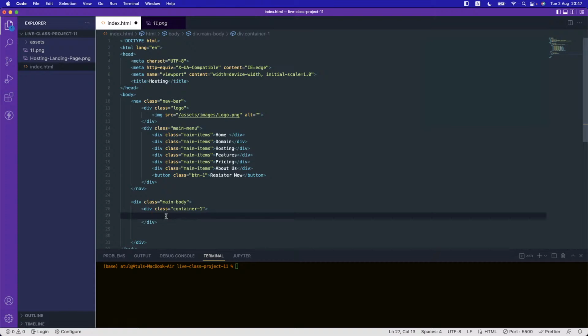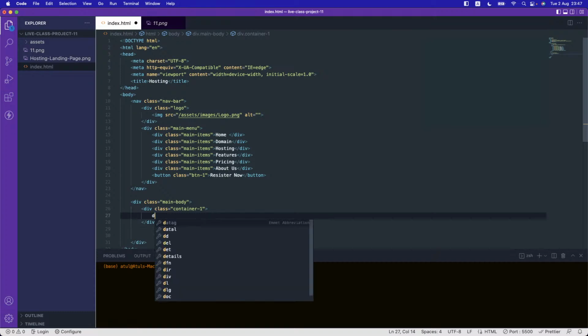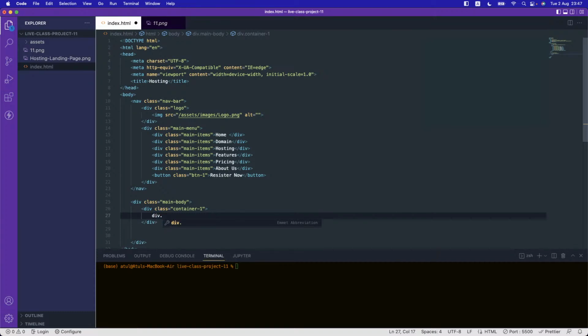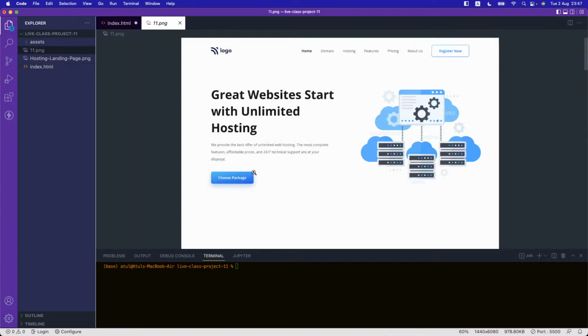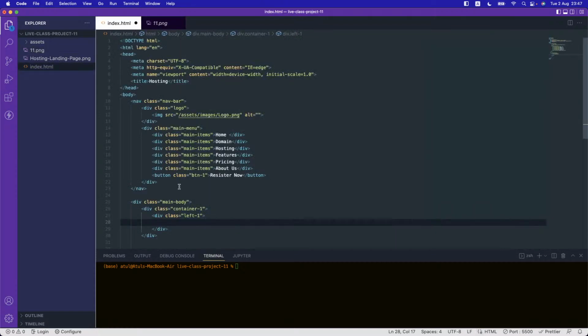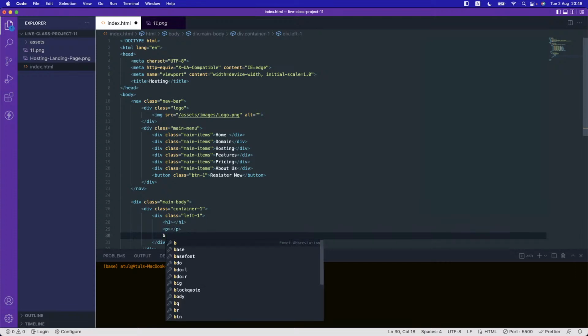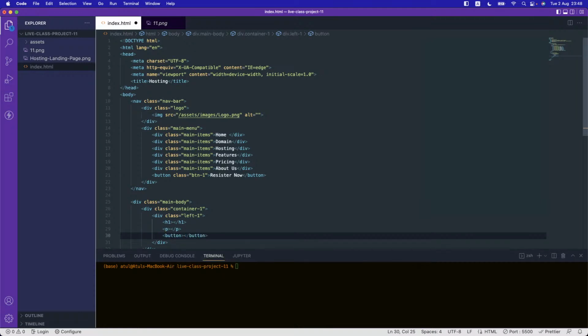So let's create one more div dot left-1. I think it's right. Now here we need an h1, a paragraph, and thirdly a button. So h1, a paragraph, and a button. Let's give it a class as main button 2.